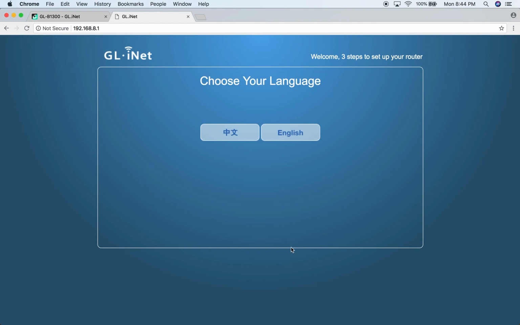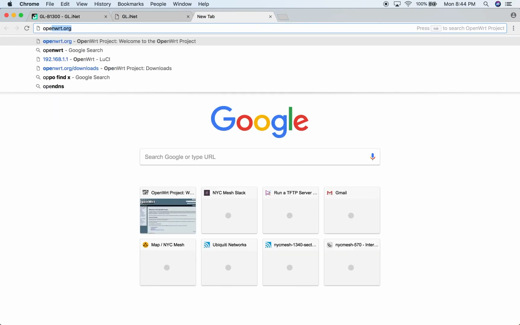So this is the manufacturer's kind of like setup wizard and skin over a very old version of OpenWrt. And we're not going to use this. Instead, we're going to use the latest OpenWrt and just use a generic build, clean generic build. So we can get those, luckily, from openwrt.org.